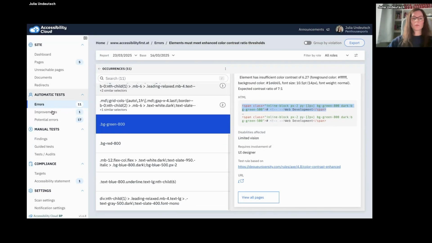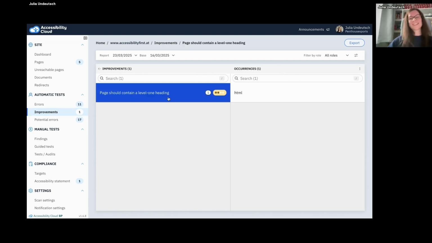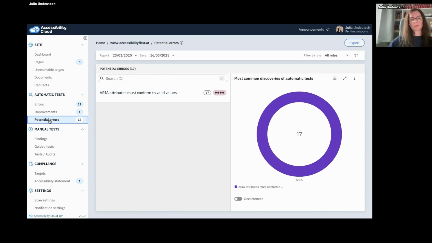It also shows you things that can be improved. So there are the WCAG failing errors, which could get you problems with the law, but the improvements you should also do. And I know I do not have a level 1 heading. I was shocked myself because I thought I had one, but this is an issue. And there's a potential error, where the tool is not sure if this is really an issue, and you have to check manually.